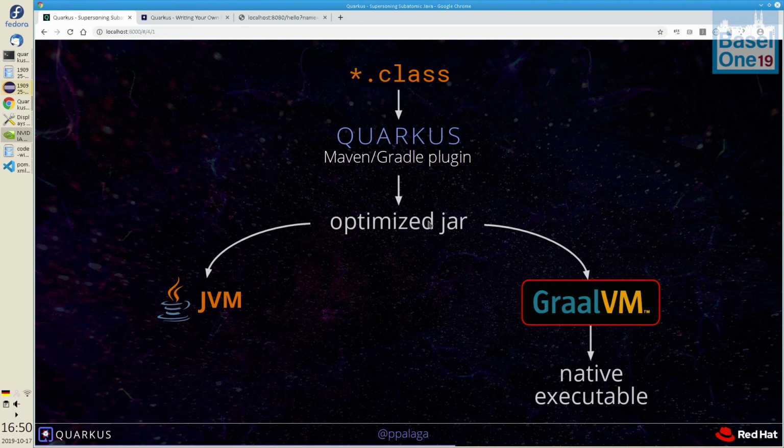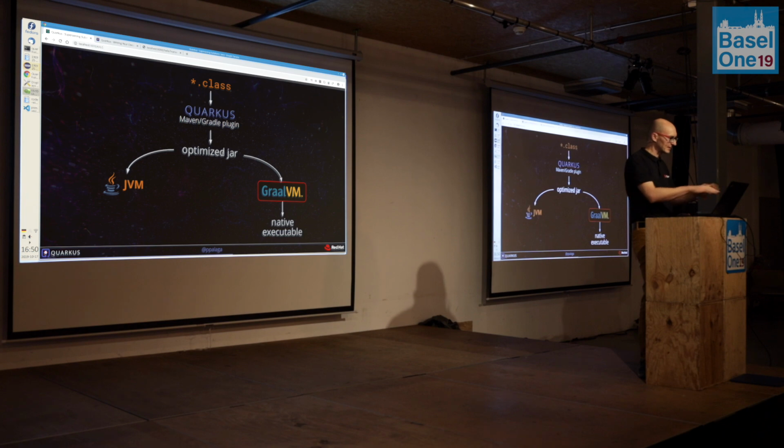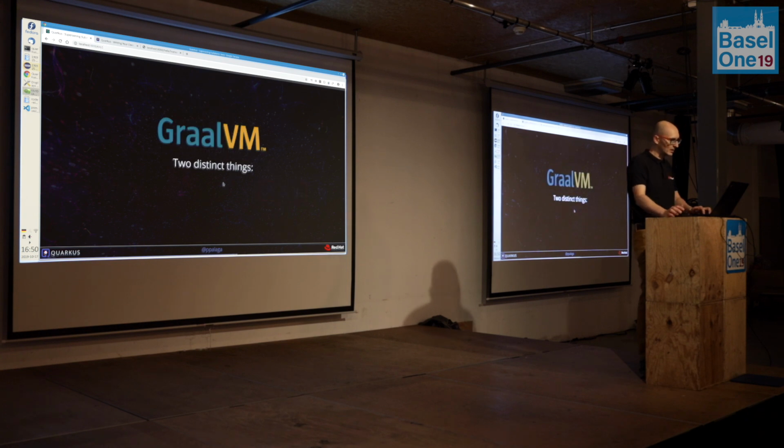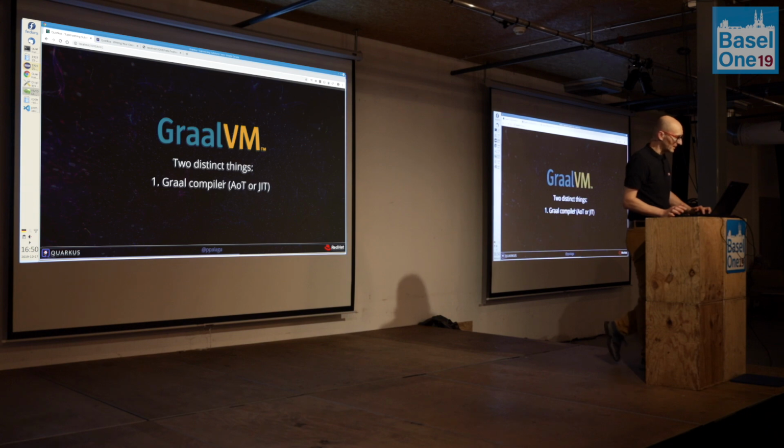Now you hopefully have an idea what happens inside that tooling and what that optimized jar contains, and why also already this optimized jar is quite fast to boot on JVM and quite spends a bit less memory than compared to traditional containers. Now let's look at GraalVM. GraalVM first may mean two distinct things.